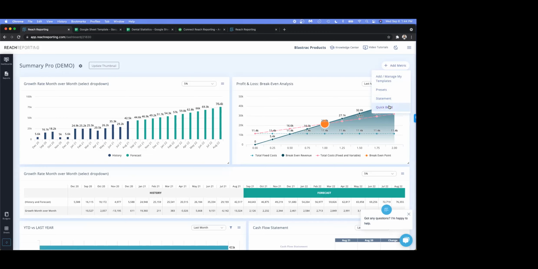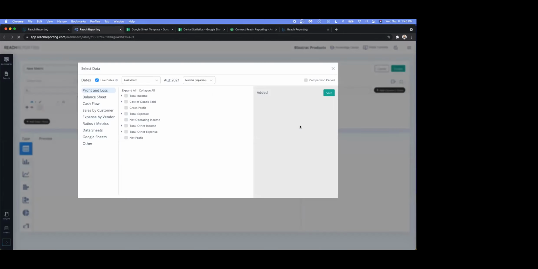So with that, just to consider time, I'm going to create one and I'm going to click quick build. And you'll see that one thing that makes Reach very, very unique is the way that we can build our metrics. So if there's something very unique that you want to show, it's very, very easy, quick and simple to show this in a way that is understandable, like I said, by your client.